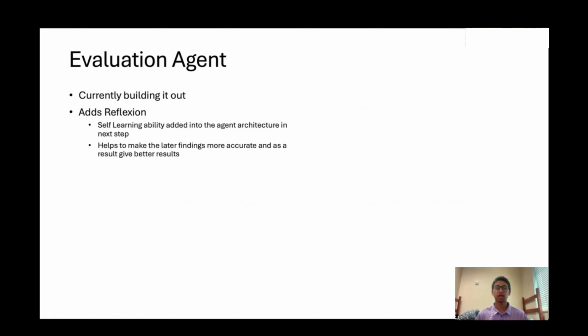And finally, the evaluation agent, which we're currently building out, has reflection in it. Reflection refers to a self-learning ability, which can be used for learning and giving more accurate later findings. That part is being built out, but obviously the part where we compare our results is there.